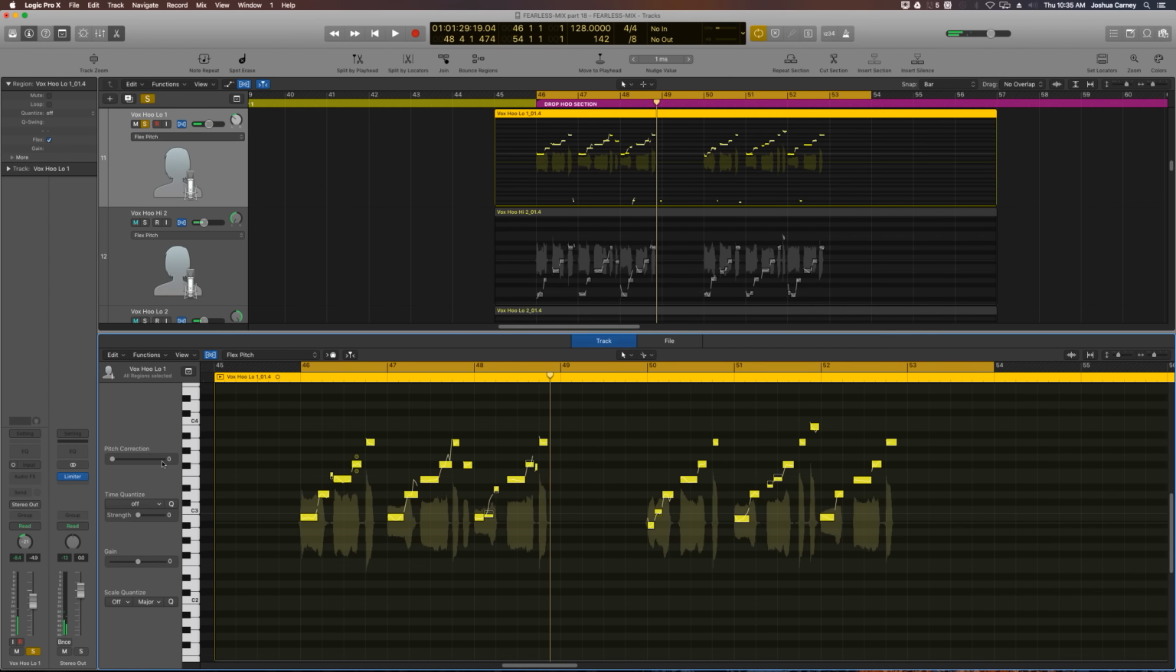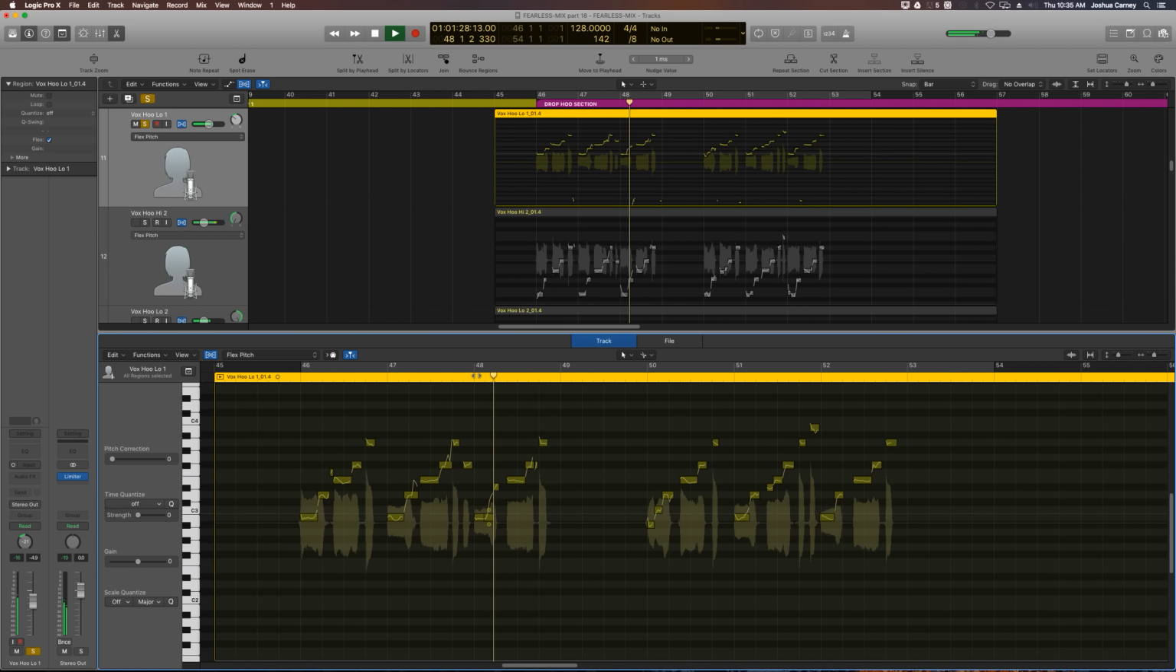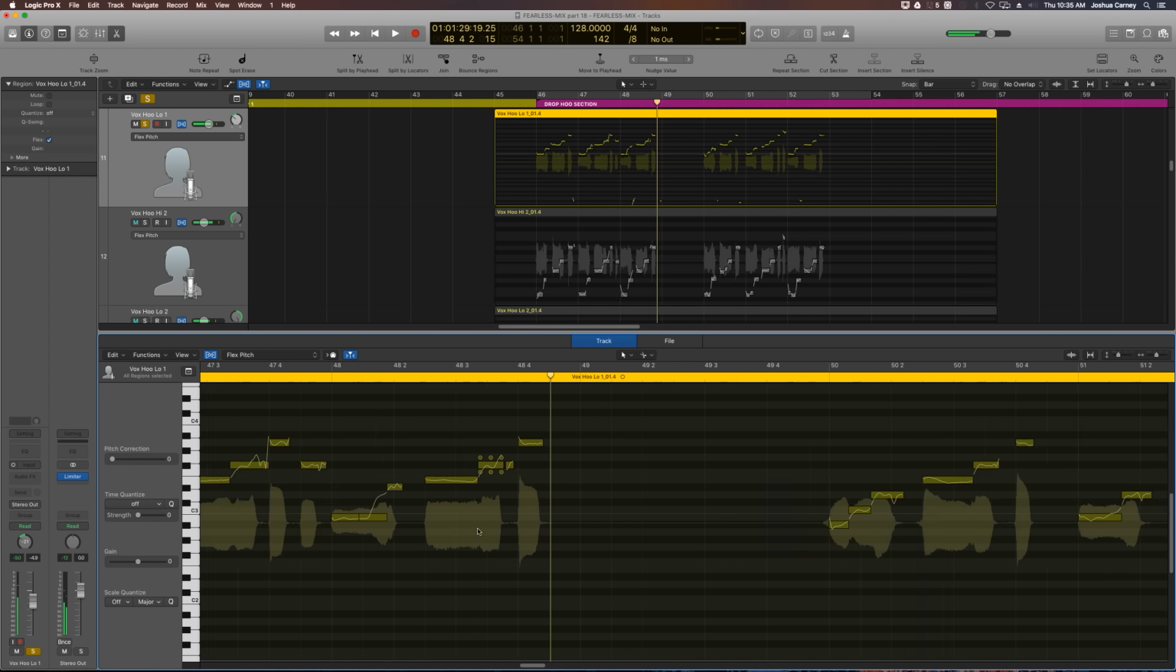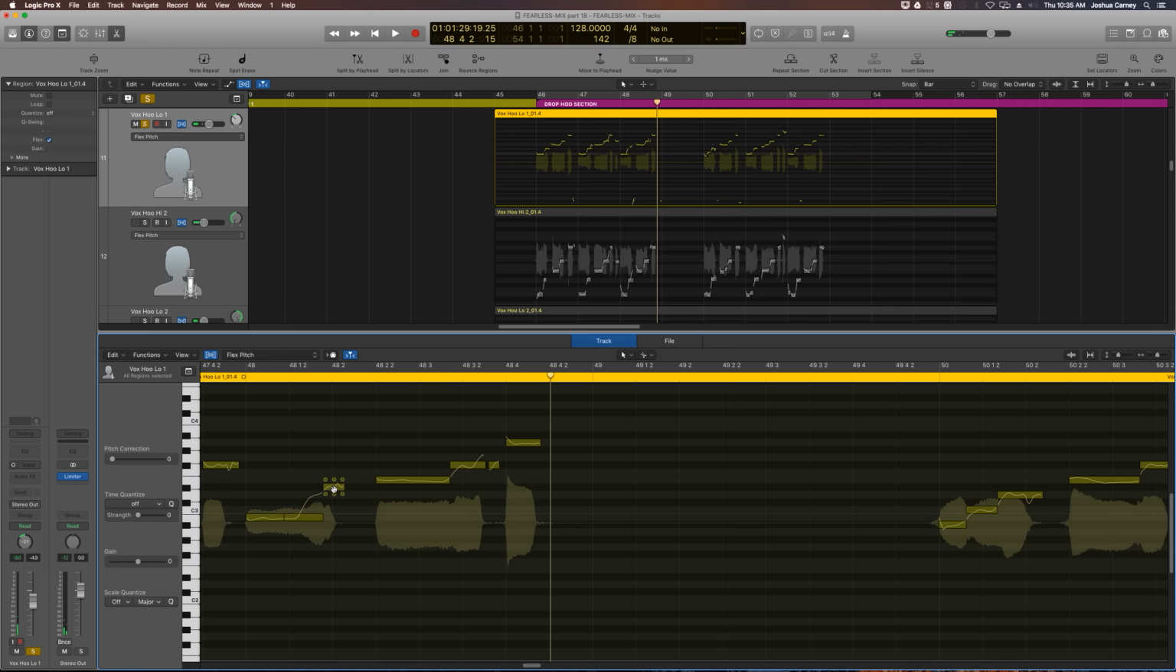So again, Command A, pull the pitch correction all the way up. Here we go. It looks like right here, though, something went wrong. This needs to be on A, not on B flat here.